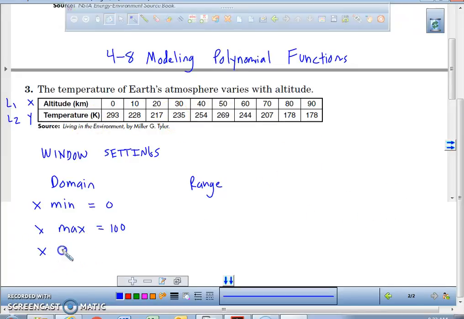And for our x scale, since they're going up by 10, let's just say our x scale is 10. So write this down with your window settings. For the range, we're going to put y minimum, y maximum, and y scale.